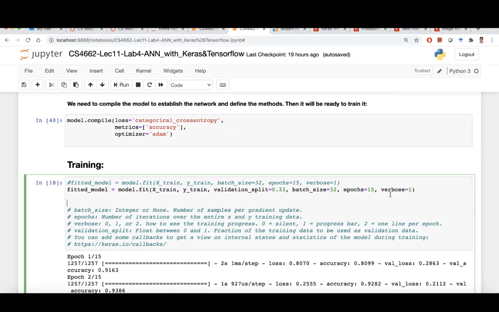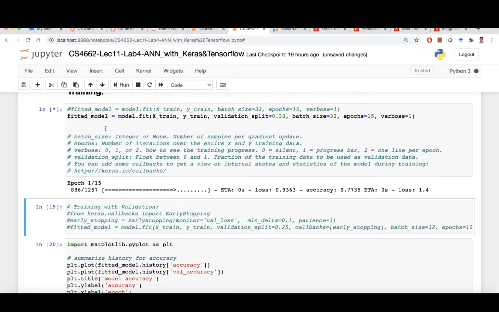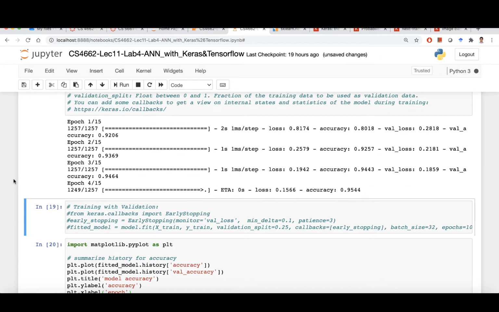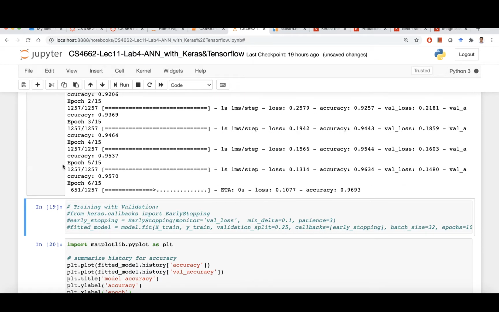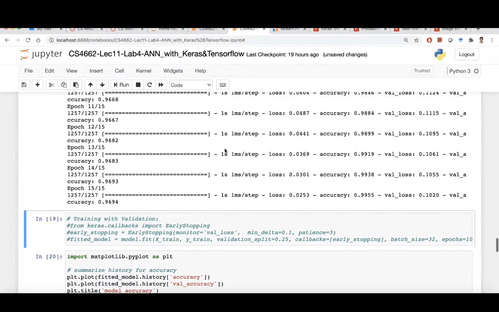And this parameter just tells you, do you want to see the process of training or not? Okay, so again, I provide some information here. So let me run it, and it is training now. Okay, my epochs was 15. It means that it goes over my training data set 15 times. Each one of them is one round. Okay, finished. So now look at here.